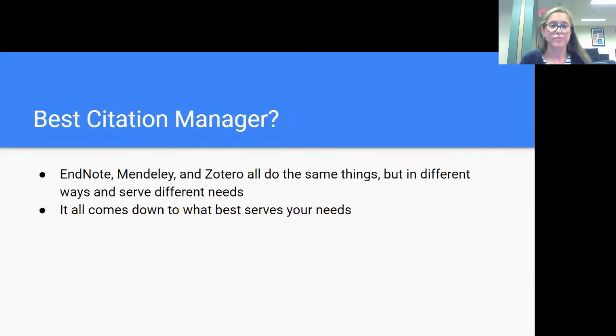Like I said, we're going to talk about EndNote, Mendeley, and Zotero today. All of these do roughly the same things, just in different ways. While one may be good for someone else, another may be good for another person. It all really just comes down to what best serves your needs and what you're working on. I'll touch on the specifics of what makes each citation manager a little bit different when I go through them, but I just wanted to start out with what they are overall.